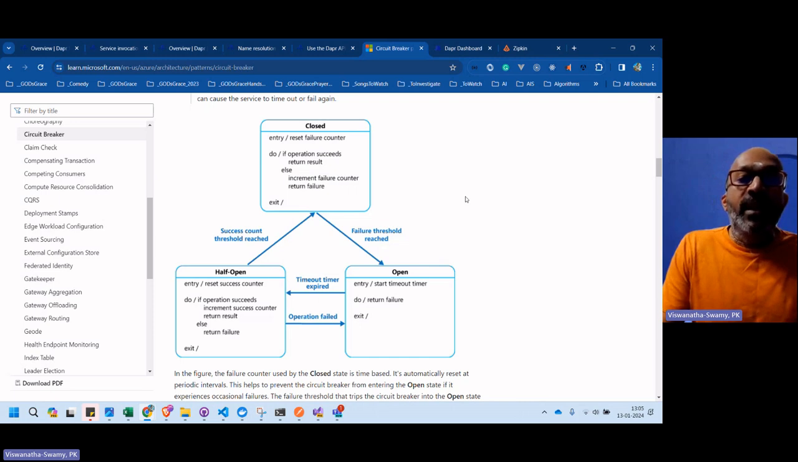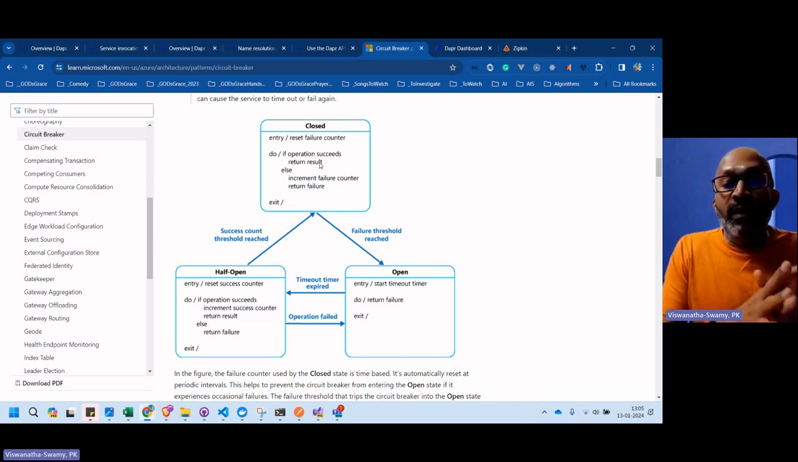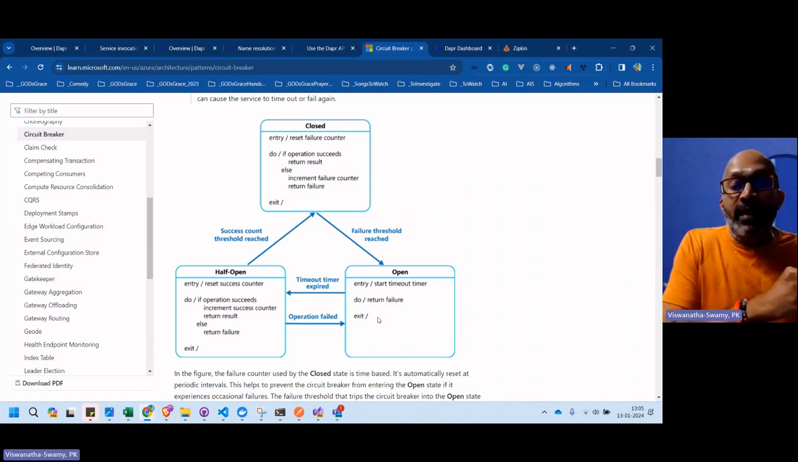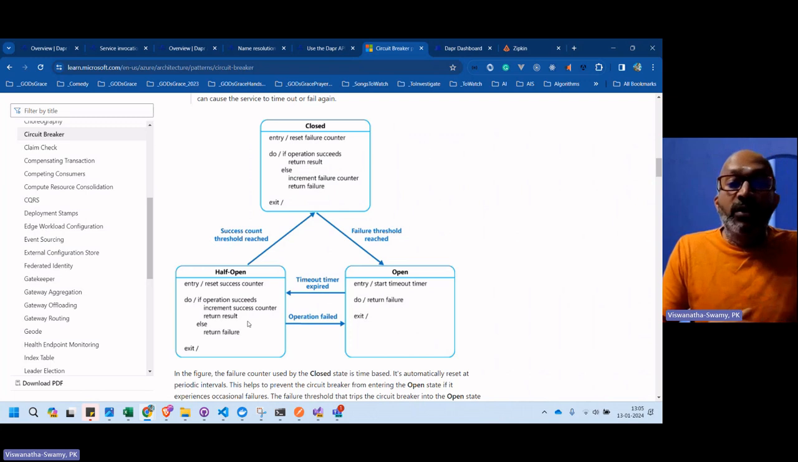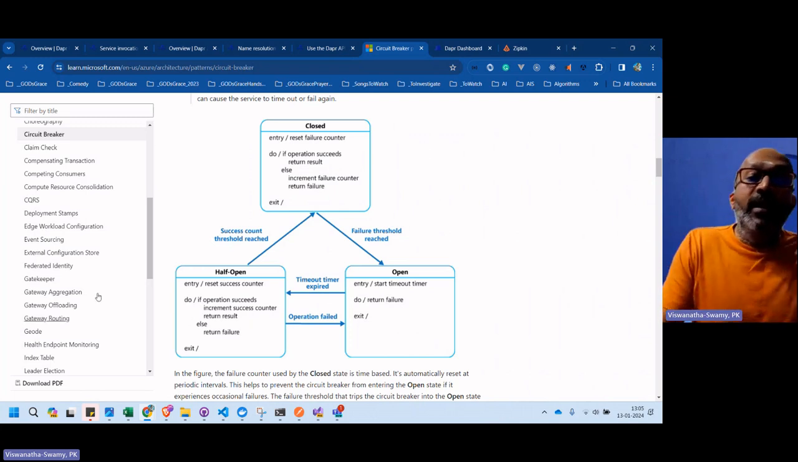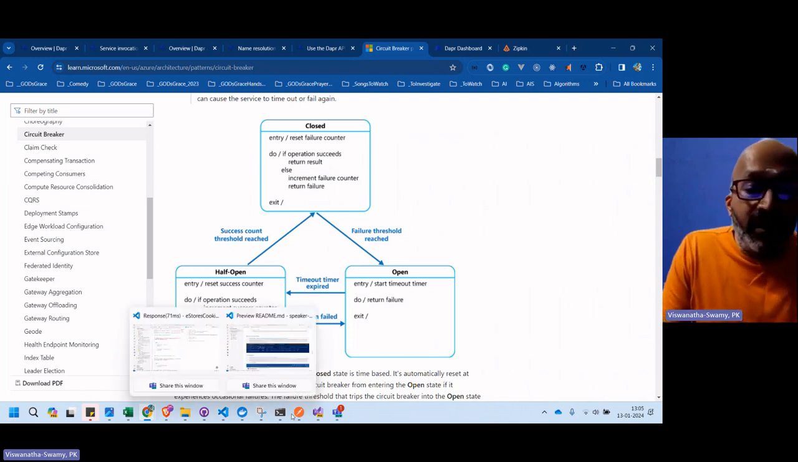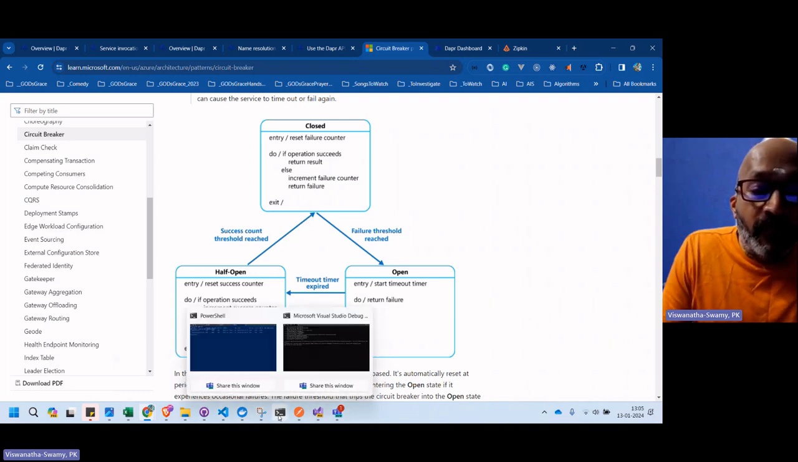So imagine a scenario when everything is good and something goes wrong. In that case, it will open. That means it will not allow anything more than that. Then what happens is after 30 seconds of wait time or 60 seconds, whatever we configure, it goes half open, like it allows one of the requests to come in. If that goes well, then it will close the circuit. Let's see that in action now.